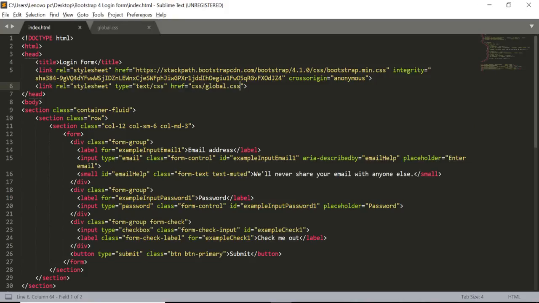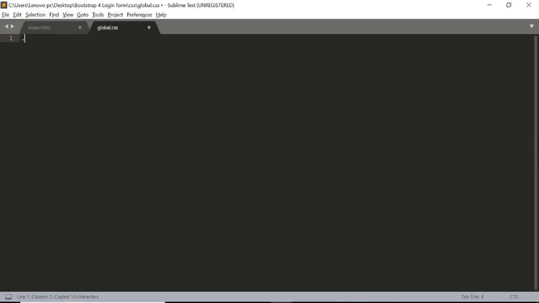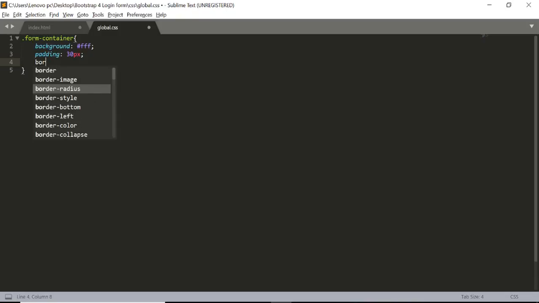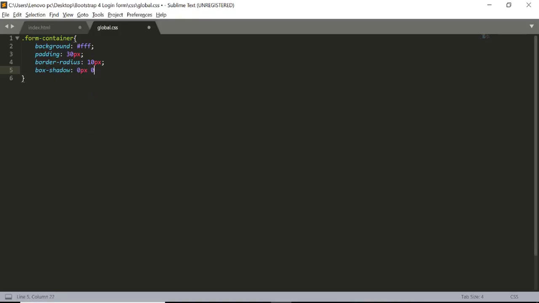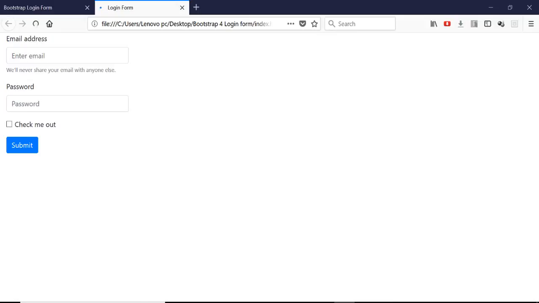First thing, in the form section, I'll create a class form-container and include this class here. Add some CSS to this particular class. First, add a background color to this. Put padding like 30 pixels on the top, bottom, right, and left, create a border radius of 10 pixels, and then include some box shadow. It will be 0 pixel, 0 pixel, 10 pixels and 0 pixel, and the color would be kind of black.